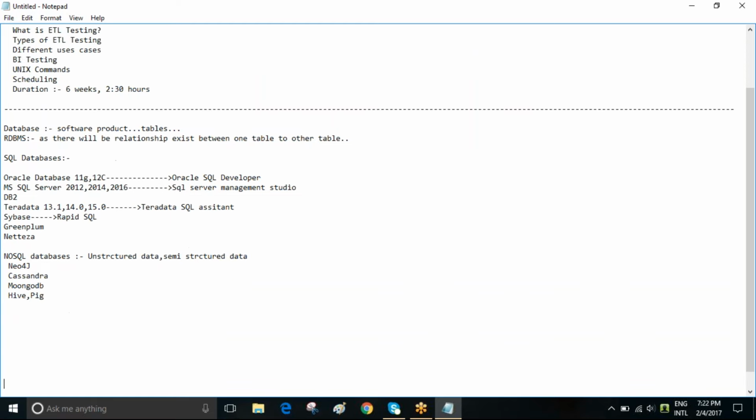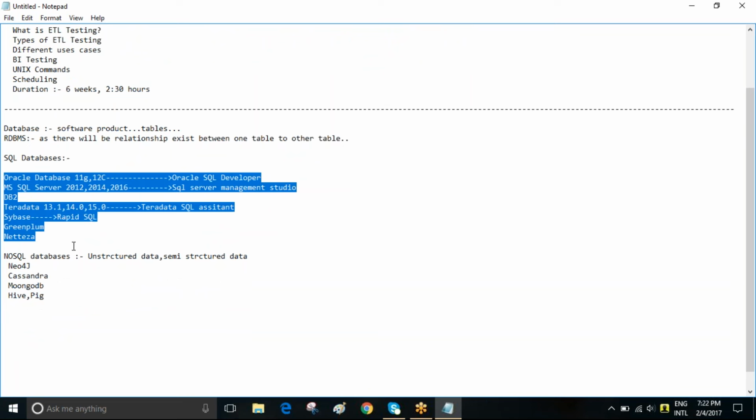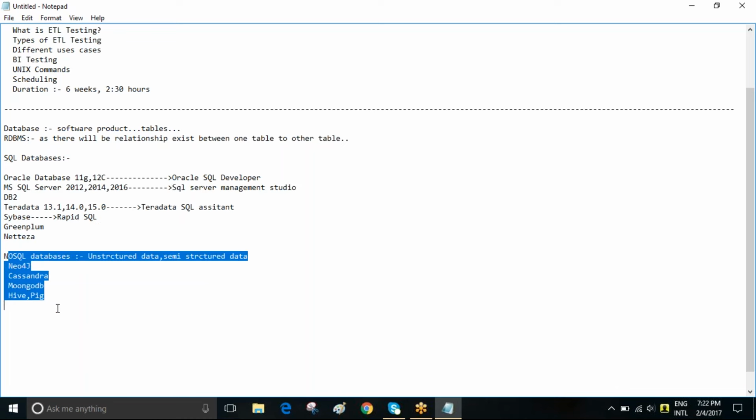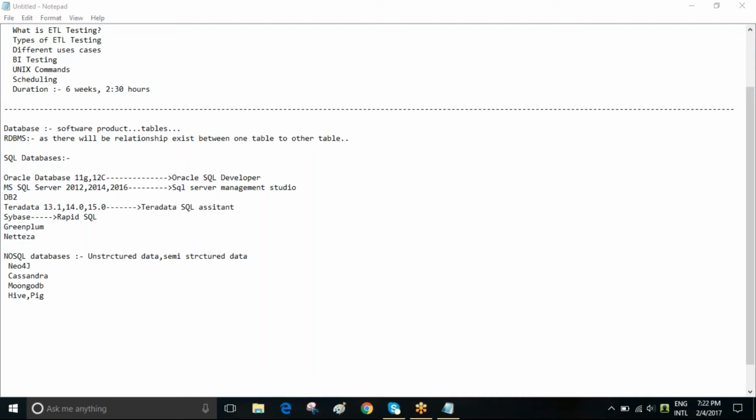So let's try to understand now how I can connect to an Oracle database and how I can start executing my SQL queries. In this course, I'll be focusing more on SQL databases only, not on NoSQL databases. Still, not all clients in the ETL environment will use NoSQL databases, but there are clients slowly enhancing their architectures to use NoSQL databases as well.